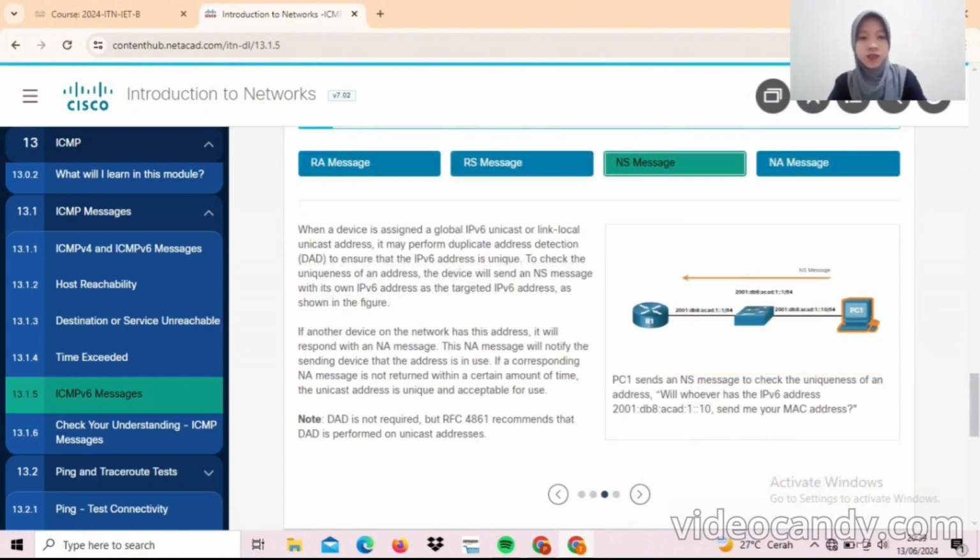NS message: when a device is assigned a global IPv6 unicast or link-local unicast address, it may perform duplicate address detection (DAD) to ensure that the IPv6 address is unique.